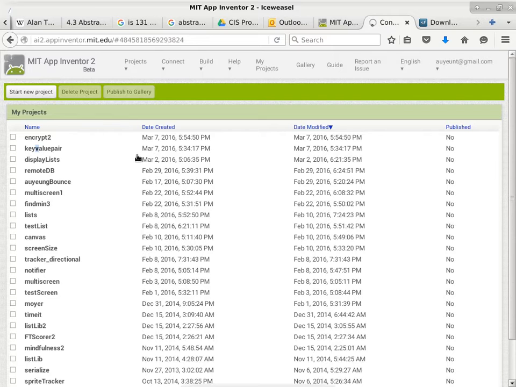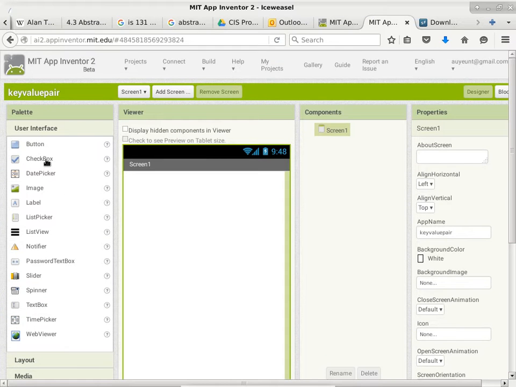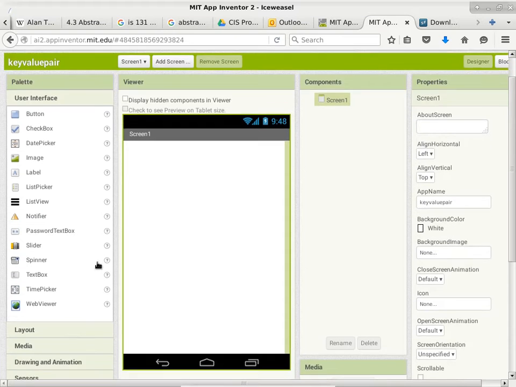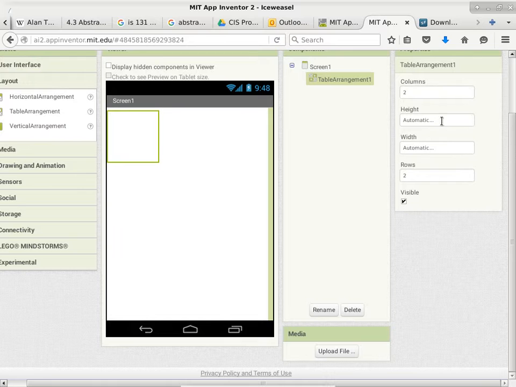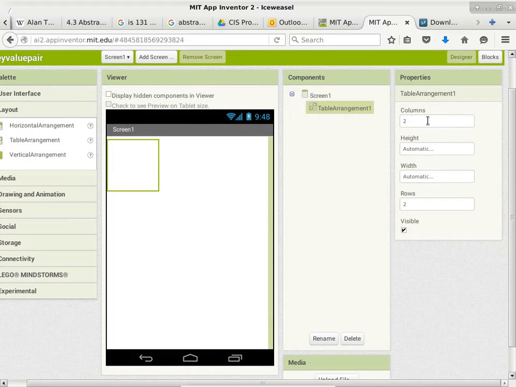Alright, so getting back to our own program, key value pair. I have just imported something into it. So what I will do is go to the screen and give myself a few interfaces here. We are going to lay out a table arrangement. 2 by 2 is good. I need 2 columns and 2 rows.